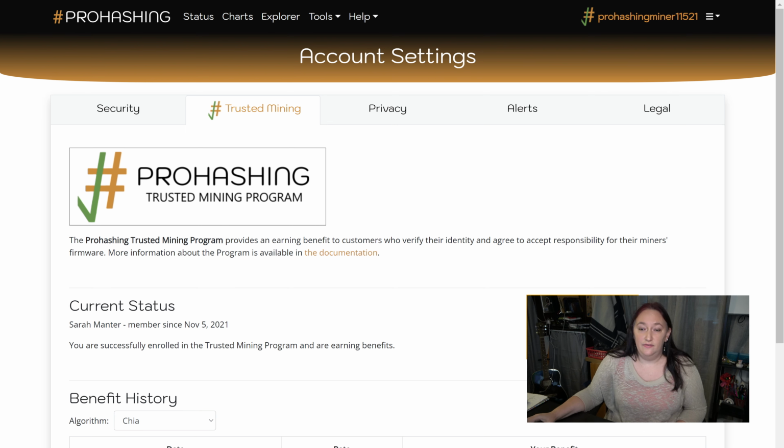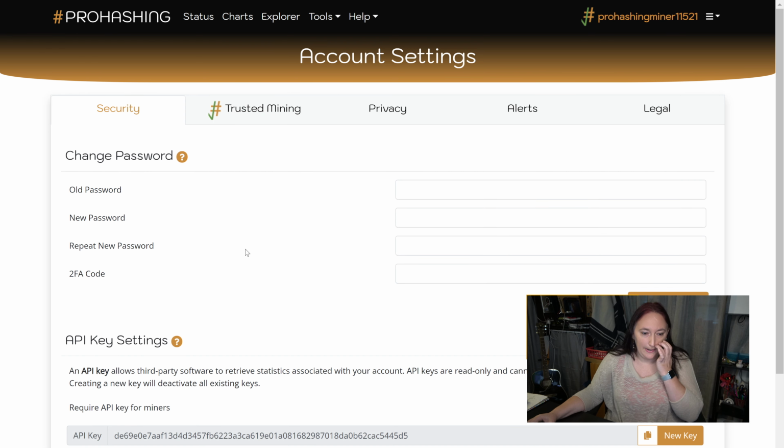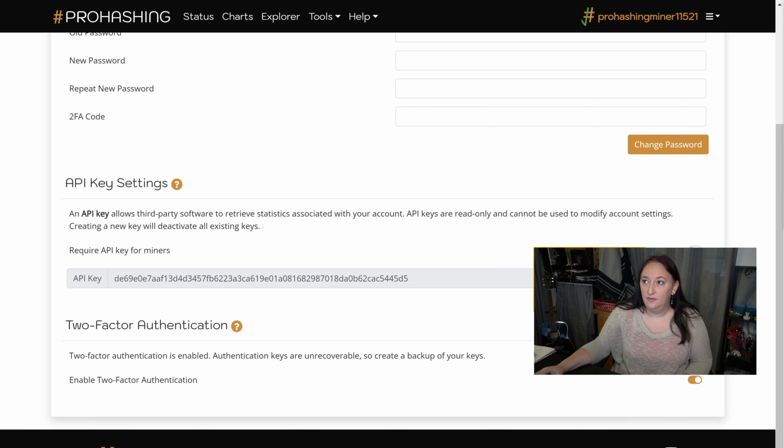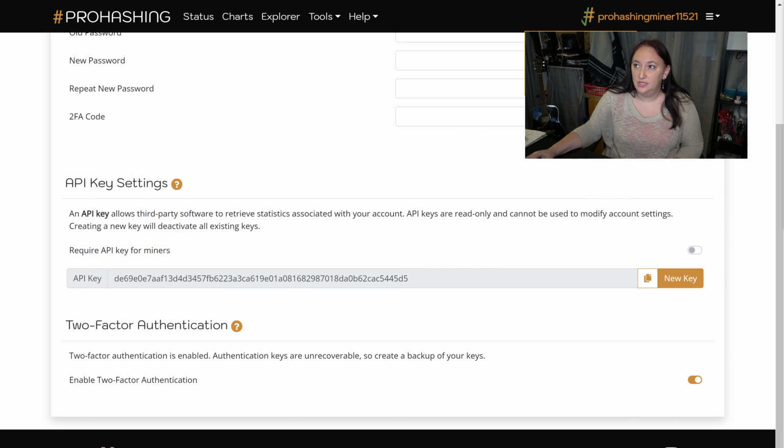Second, you need to have 2-factor authentication enabled for security. This is also something you can do here in the account settings by clicking on the Security tab here. Scroll down to the bottom and you'll find a section on 2-factor authentication where there'll be a toggle switch. It will be gray if it's turned off and orange if it's turned on.